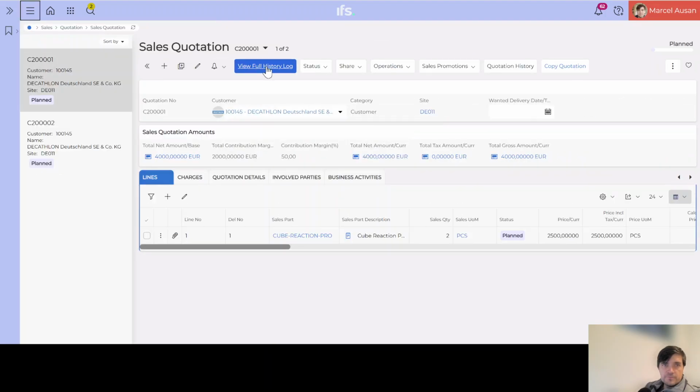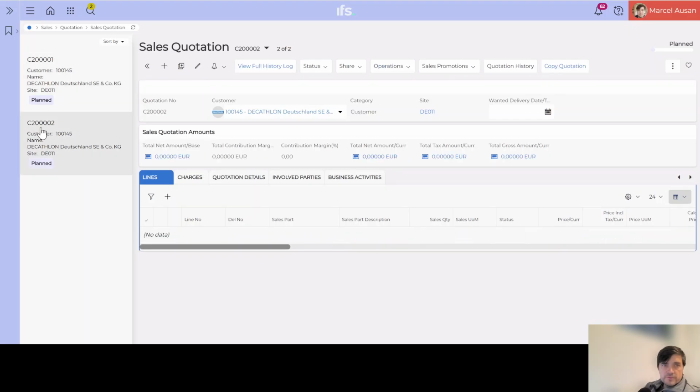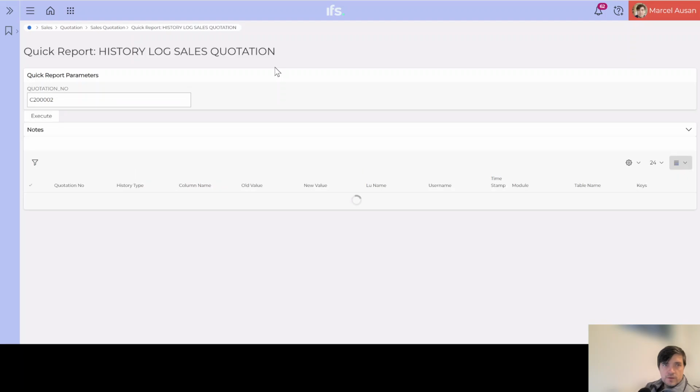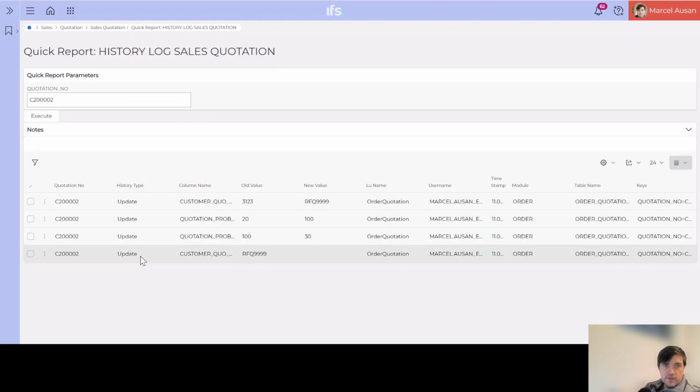So basically now, if I'm on this quotation number 2, where I did the changes to the quotation details, yeah, the probability and the RFQ, I could even change it again. So also this change will be logged. And I can even delete the customer RFQ number, leave it blank. And now I can go to view full history log, which now has 4 lines.